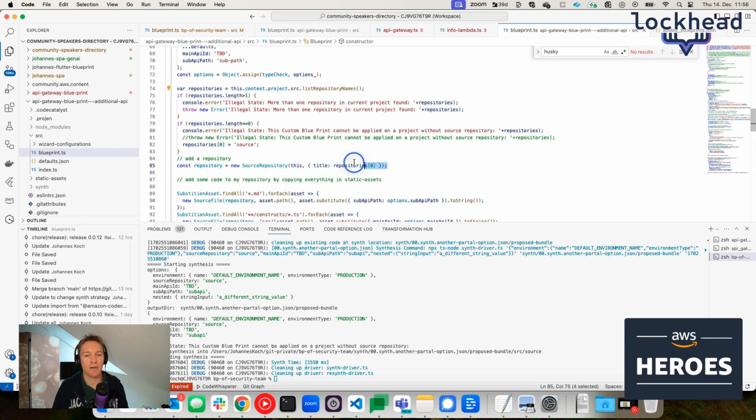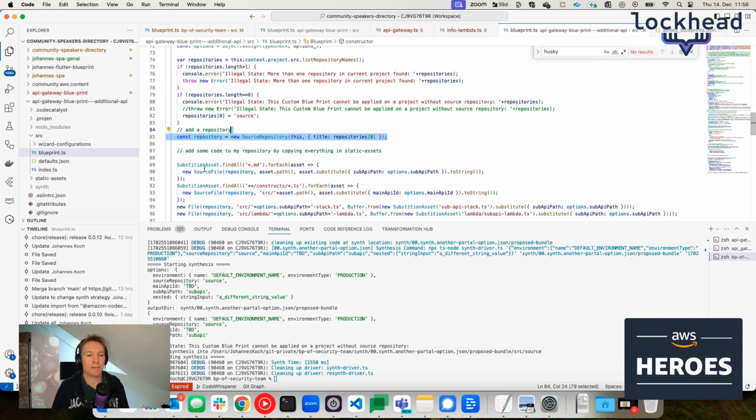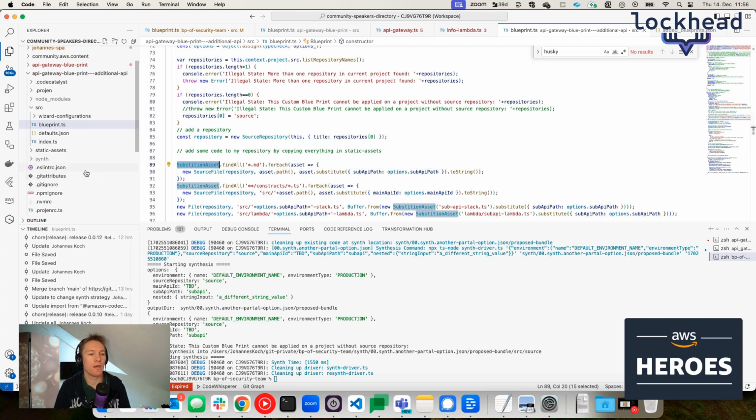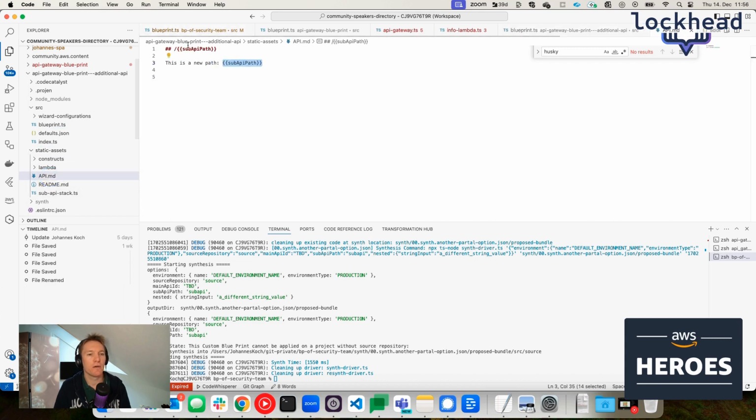If there is no repository added, it will create one. Then it does something that is called a substitution asset. Within blueprints we are able to do mustache substitutions, and what that means is that the moment this thing is reading these markdown files over here, right? Here we have a sub API path. It will replace the variable sub API path that we see over here, denoted by these two braces, with inputs that I'm giving to that piece, right?